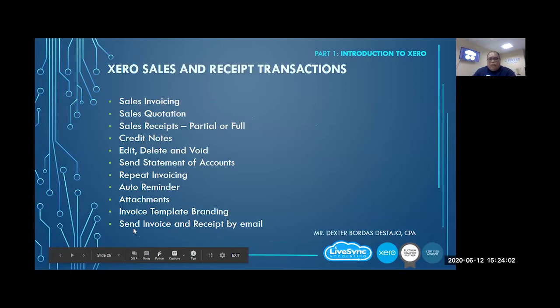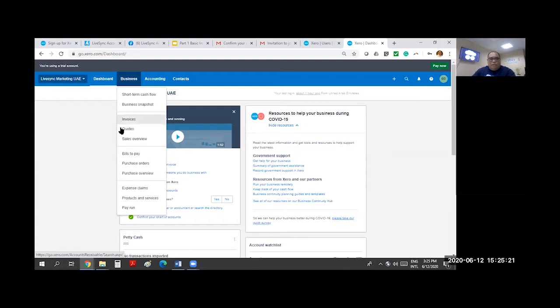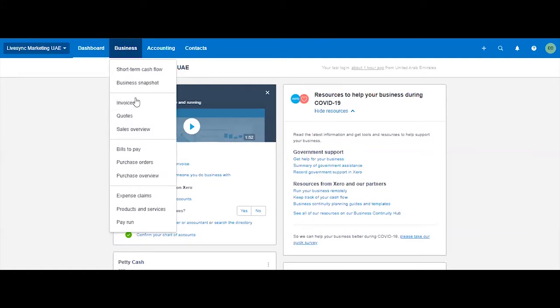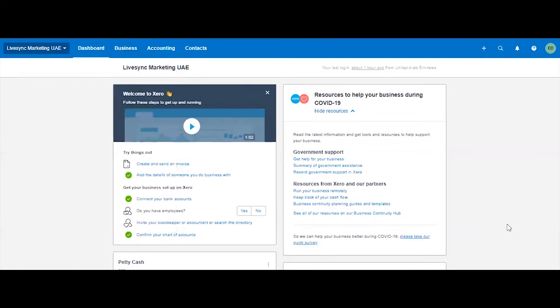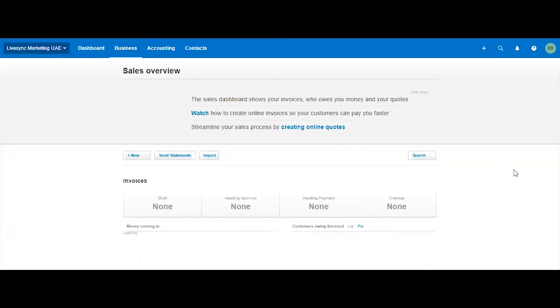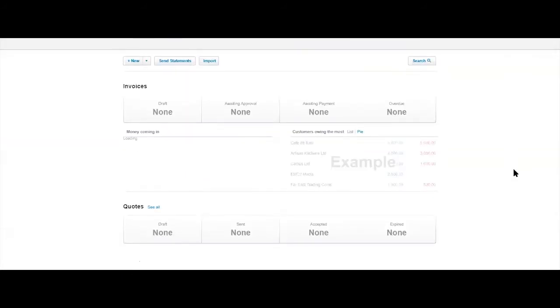Okay, so what I would do now is to show you. When you're going to do sales invoicing, you have to go under the business menu and then focus on these three parts here. You have the sales overview, which tells you the snapshot of your sales transactions. So this is your sales dashboard in Xero. In Xero, you have a big dashboard in front of you when you log in, but Xero also has mini dashboards. Sales has its own mini dashboard that will tell you what are the draft invoices, what are the invoices waiting for approval, what are the invoices waiting for payment, and what are the overdue invoices.